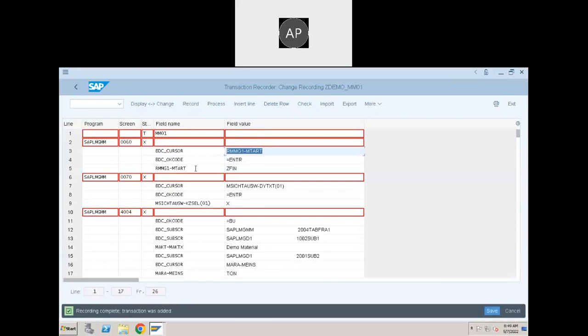What is this? Here we are passing the value. FERT means finished product. Here we are passing the value for the material type. FERT is the value. Clear? So then we can continue, right? We enter the material type and click on continue.